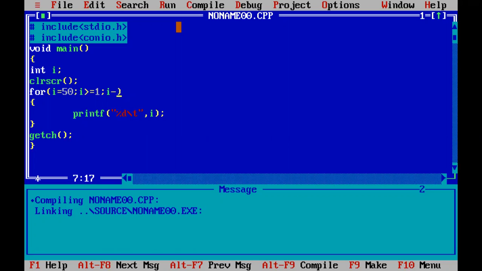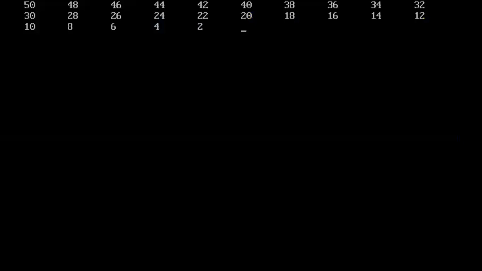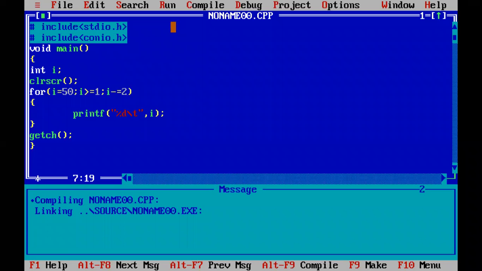I will use the compound assignment I minus equal to 2. Now check it. If the first value is 50 and it decreases by two, then what will be the next value? 48. Let's check. Watch here, first value is 50, 48, 46. So you can do the forward loop as well, it depends on the program.